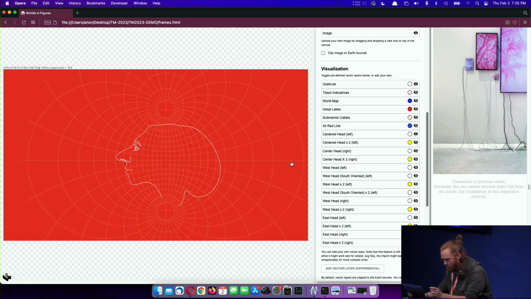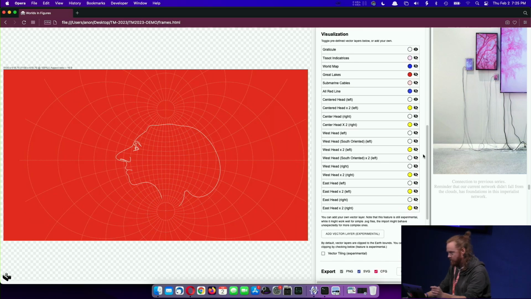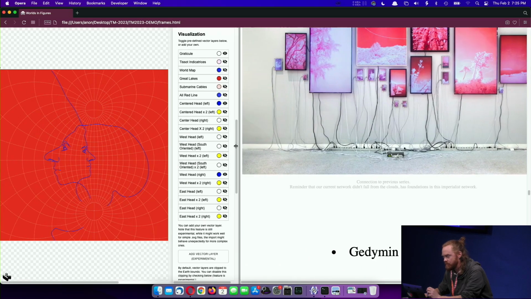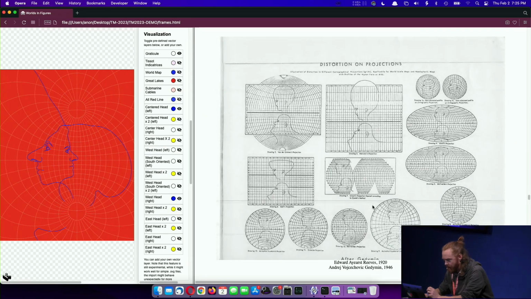Okay. So this is another system like the graticule, like the Tissot indicatrices, for visualizing how distortions are happening during this flattening process. Maybe I'll turn this blue so we can see it. Let's turn on one more. There's another nice one. Okay, so it's sometimes referred to as Geddes heads.